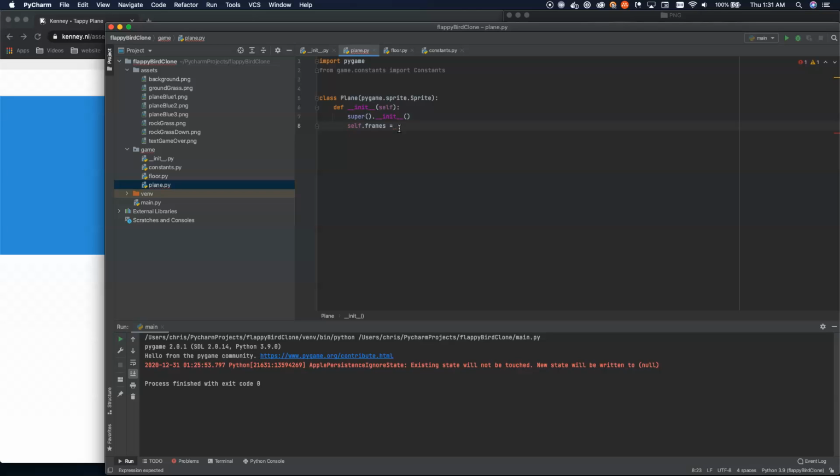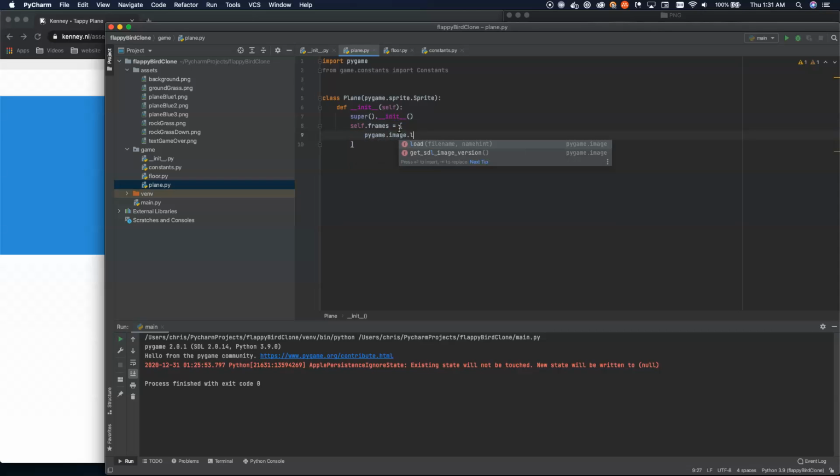Let's go ahead and create our frames, and we're going to load in 3 images here. So we're going to create an array. I'm going to say pygame.image.load, and we're going to load in an asset, assets/plane_blue_1.png. Whatever color plane you ended up picking, go ahead and use that here. And then we'll call convert_alpha on this. I'm going to copy this line and paste it 2 times, and then change plane blue 1 to plane blue 2, and then plane blue 2 to plane blue 3.